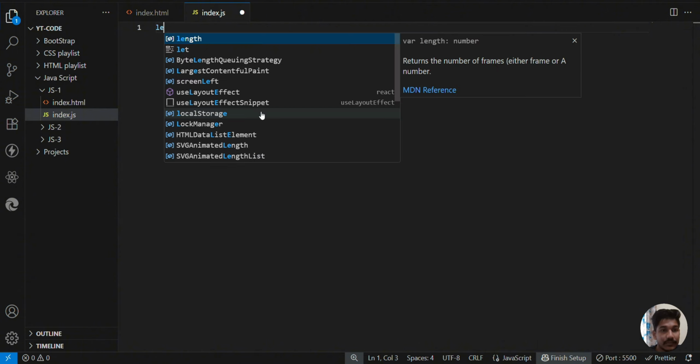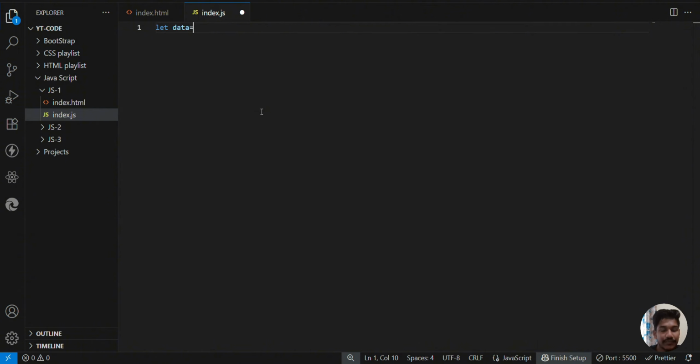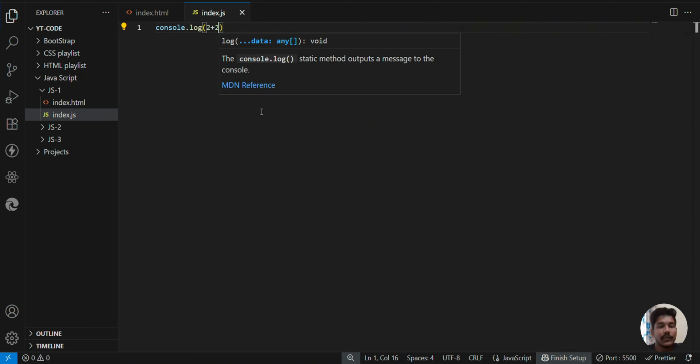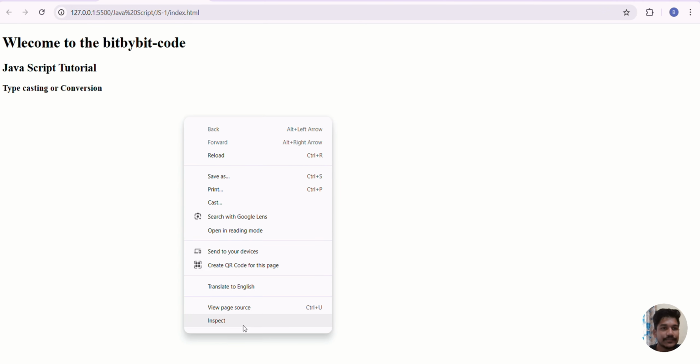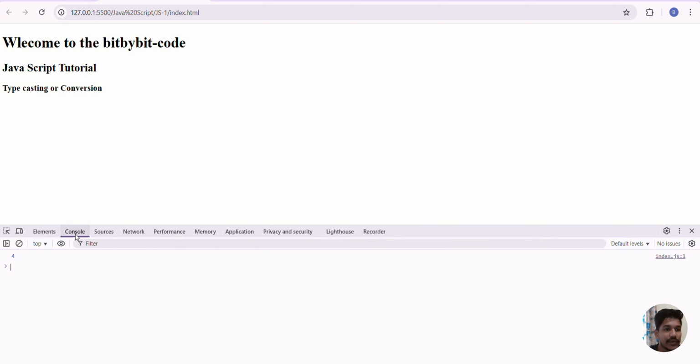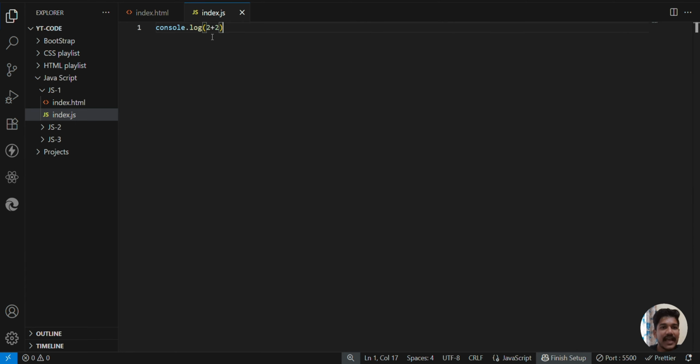Then I will console.log 2 plus 2. These are numbers, and the output you are going to see will be different for a beginner. You can see it's 4. This is happening because both are numbers. If one is a string and the other is a number, then what will the output be? You can guess and see.